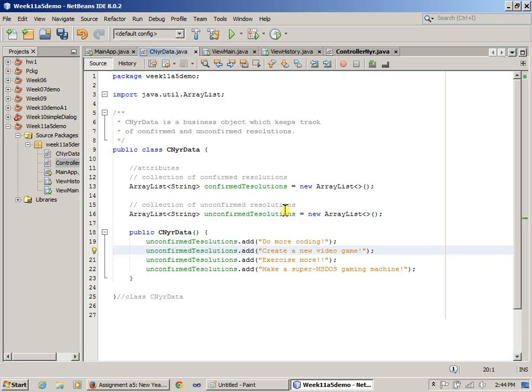So right now we're getting started with the data class that contains a list of unconfirmed resolutions, like 4 items on that list, right? And empty confirmed resolutions. Okay, so far it looks good.